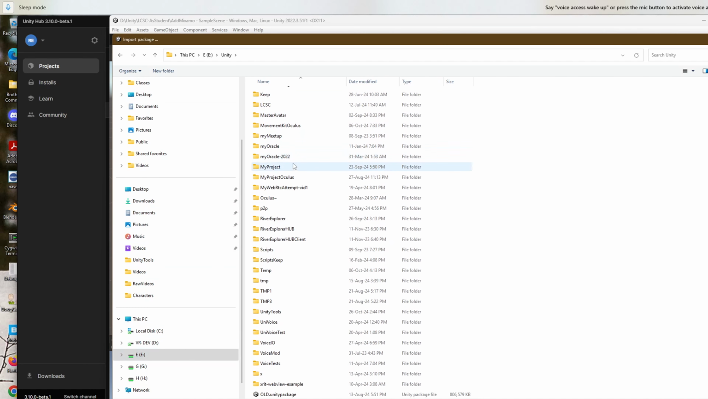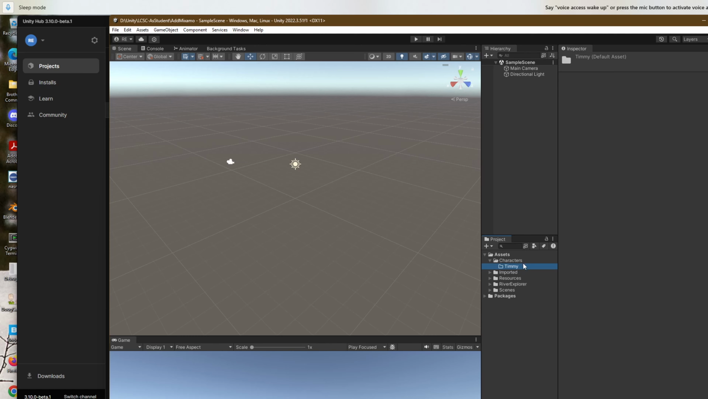Now, I like to keep things separate, so I'm going to create an empty folder called Characters. And we had one called Timmy. And those of you that have taken my class before realize that I had a bear, and I had it in a separate folder. But for now, we're just going to have Timmy, just to show how this works.